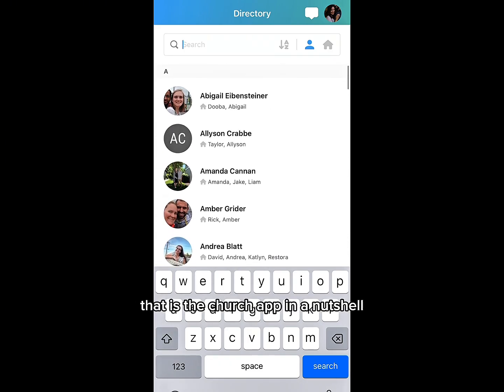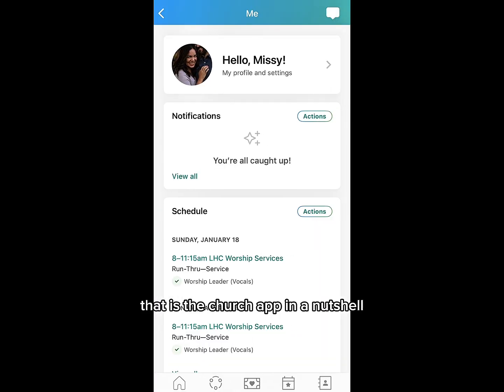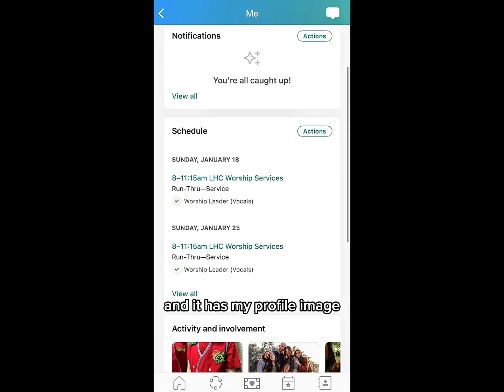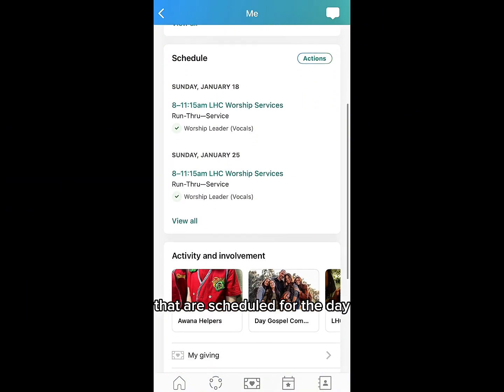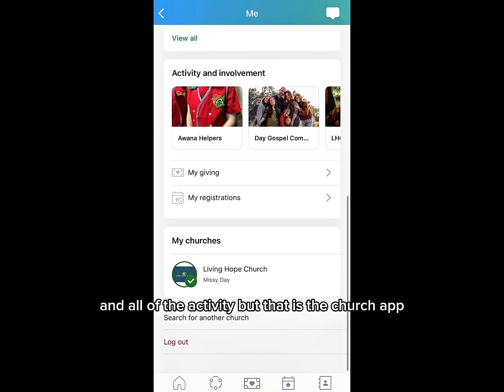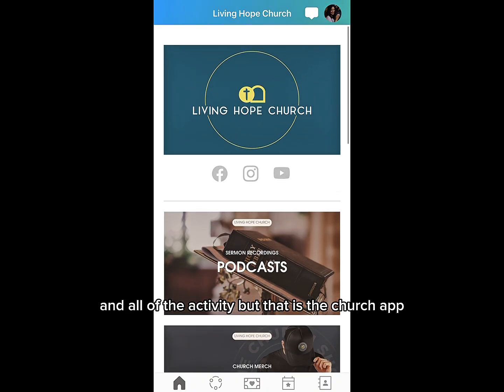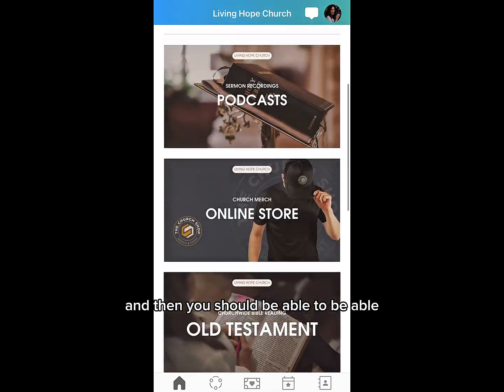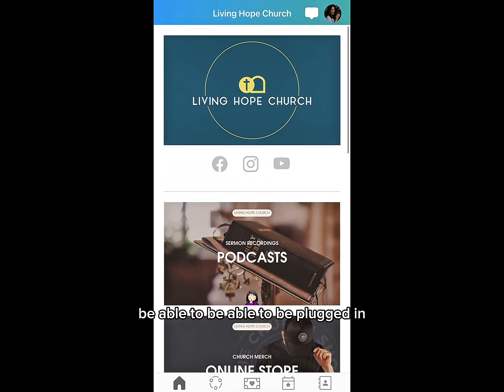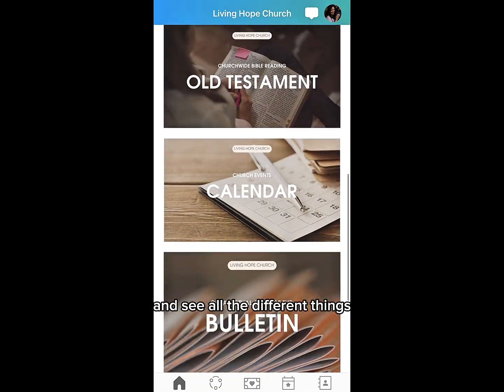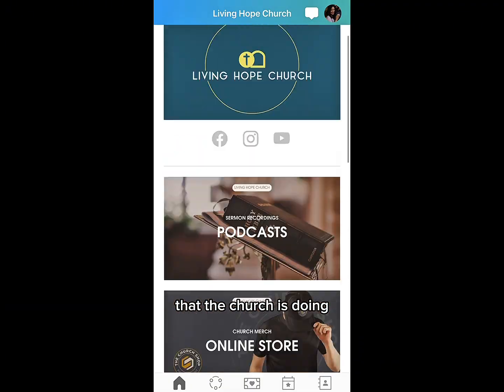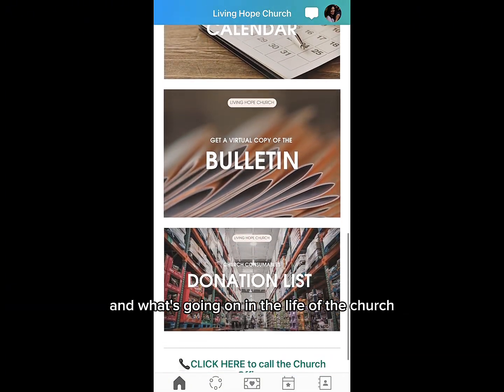That is the church app in a nutshell. This is what you get when you go to the top, and it has my profile image, and then it has all the different things that are scheduled for the day and all of the activity. But that is the church app, and then you should be able to be plugged in and see all the different things that the church is doing and what's going on in the life of the church.